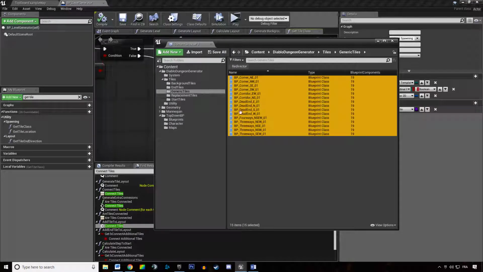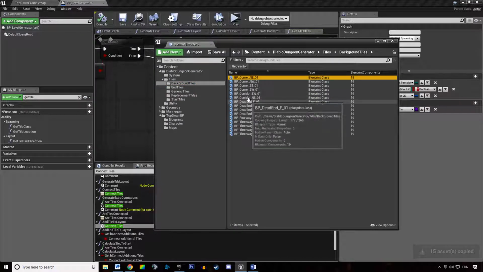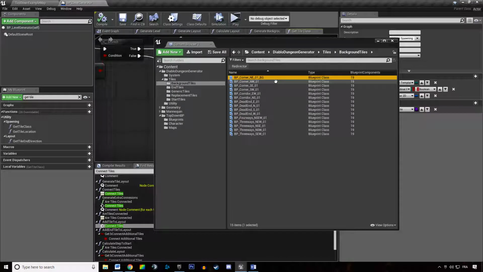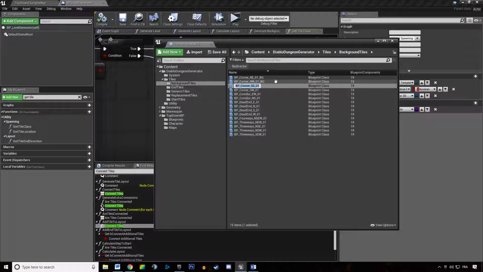I don't want to copy them, and I want them to have 0, 1 at the end. So I will grab all of them and I will drop them on the background tiles. I will copy them here. And in here, I'm going to say this is going to be ended with BG, which is going to be background, like that. And I'm going to add BG at the end of each of these tiles.